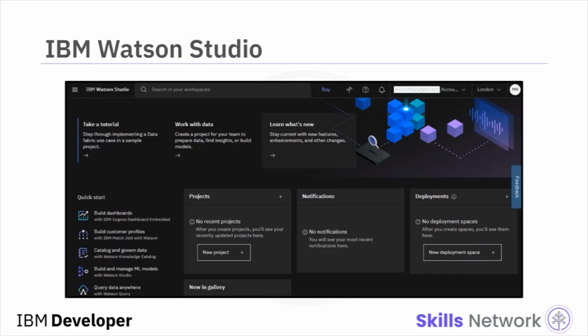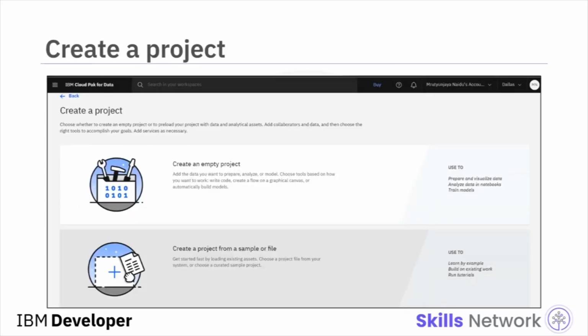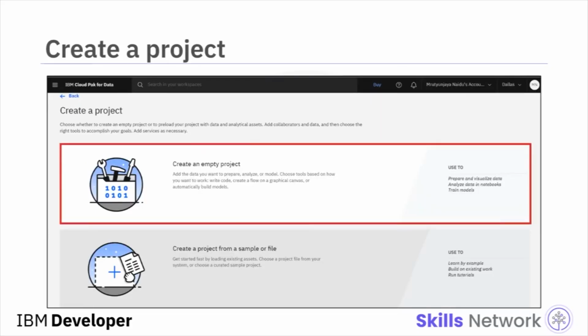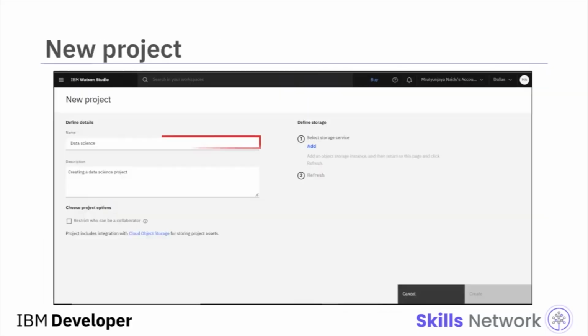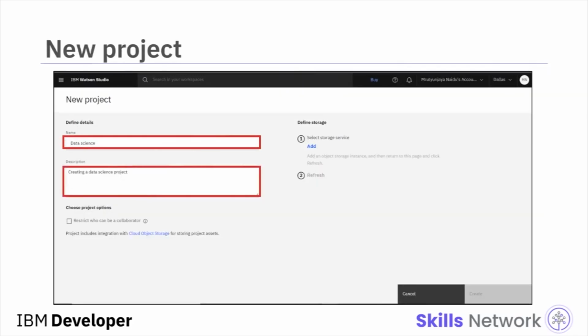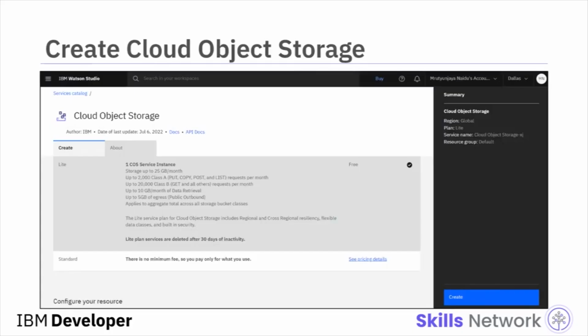Now, let's start creating a project. Click Work with Data. You can either create an empty project or create a project from a sample or file. In this video, we will create an empty project. Provide the project name and description, then click Add to select a storage service. You will be redirected to a new page where you will create a cloud object storage.